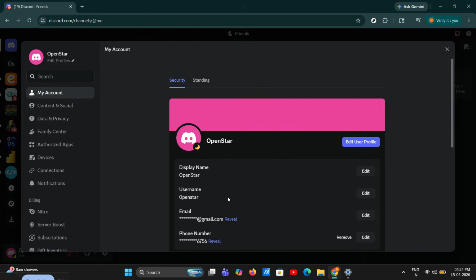After that, make sure you are staying on the My Account tab. This section shows your account details, including your username, email address, and verification status. Now look near your email address. If your account is not verified yet, Discord will usually show a button that says Verify or Resend Verification Email. If you see that option, click it.